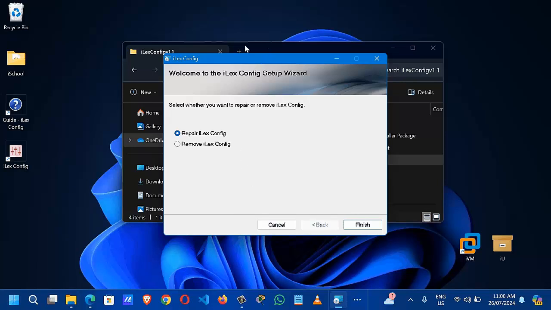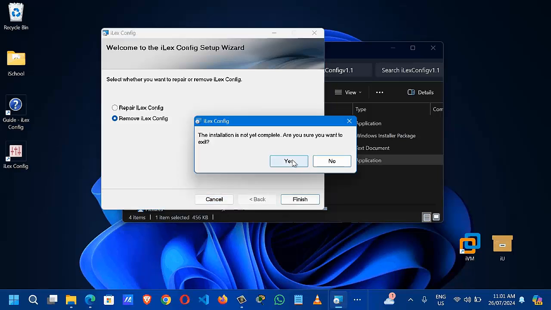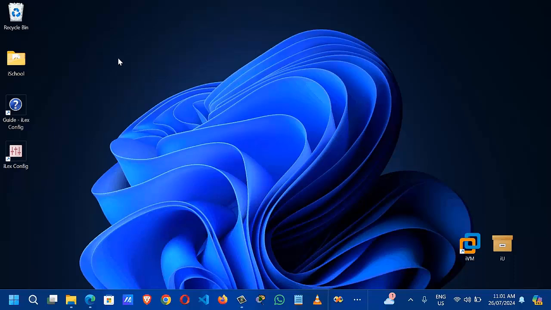Okay, so I have already installed iLex config, so it's saying repair iLex config or remove iLex config. So what I will do is I will just cancel it because I have it already. All right, so I'll just close this one too.